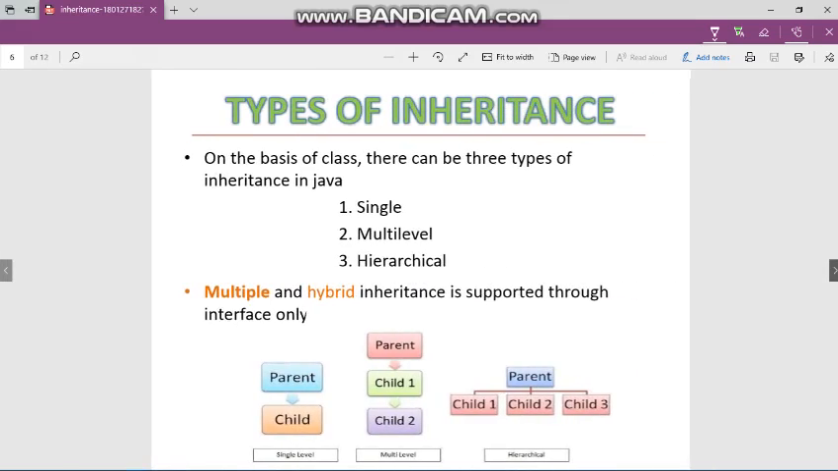Now we'll see the types of inheritance. The first are single, multi-level, and hierarchical. What we have discussed now is called single inheritance: if we have one parent class and one child class, we call that single inheritance. The next one is multi-level inheritance. If we have one parent and more than one child at different levels, that type of inheritance is called multi-level inheritance.